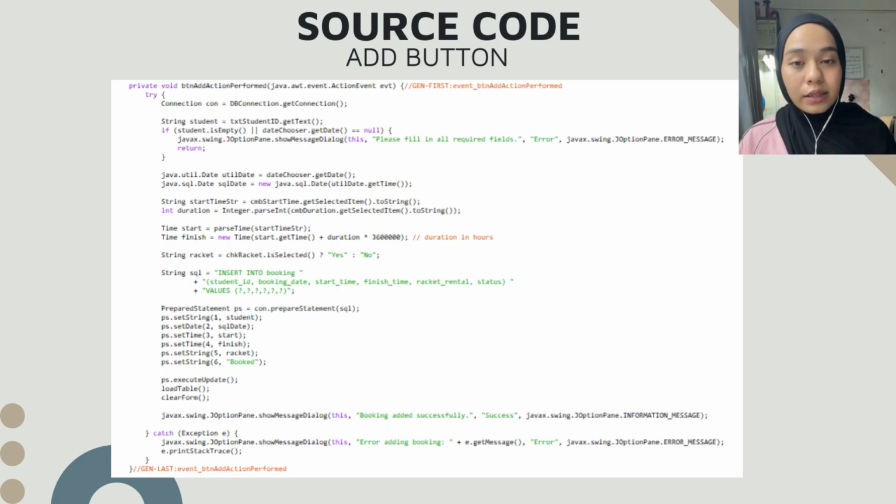Next, an SQL insert statement is prepared to add the booking record into the database with the status set as book. After successful insertion, the table is refreshed and the input form is cleared. An information message is displayed to inform the user that the booking has been added successfully.